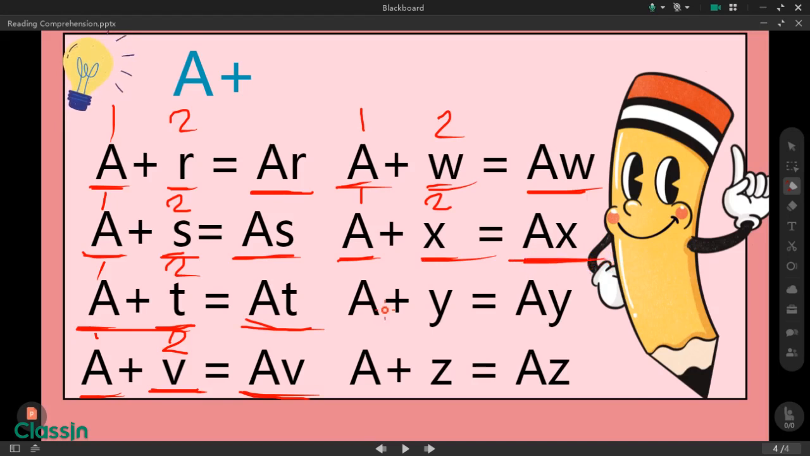A says ah, and Y says y. Ah, y, ay. A says ah, and Z says z. Ah, z, az.